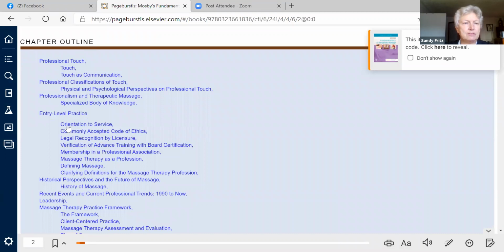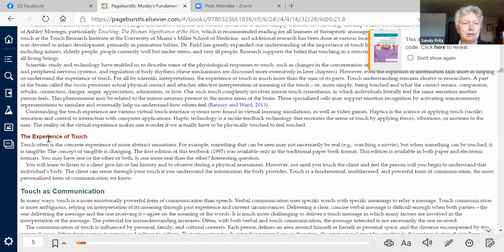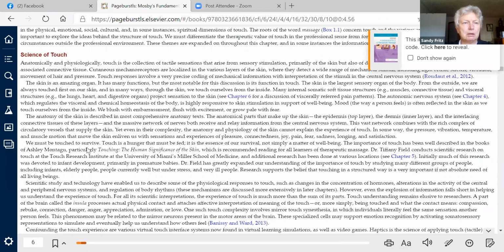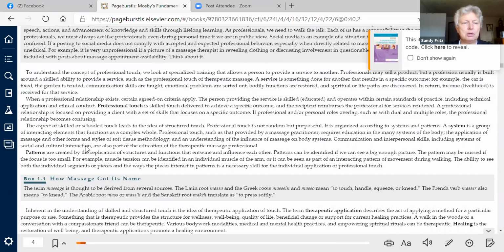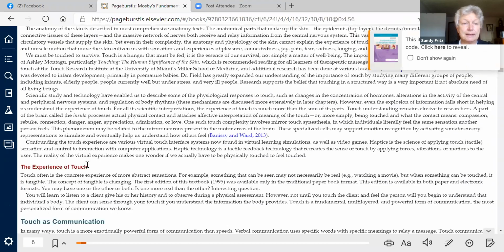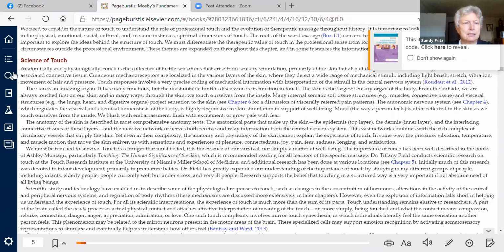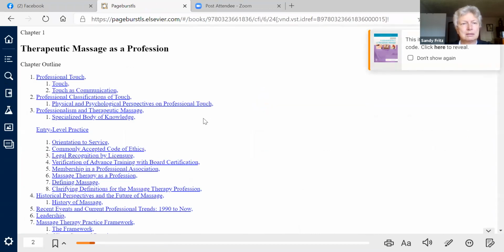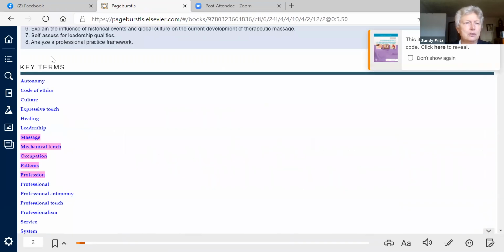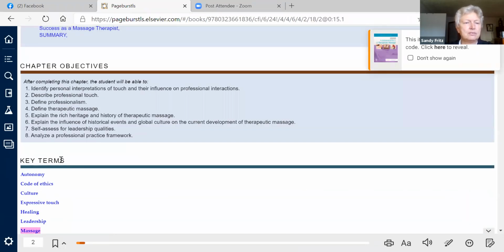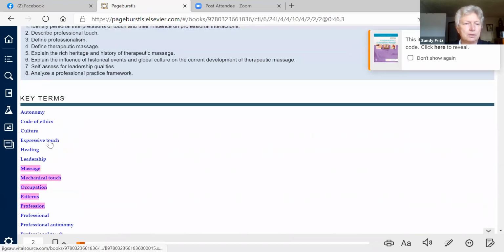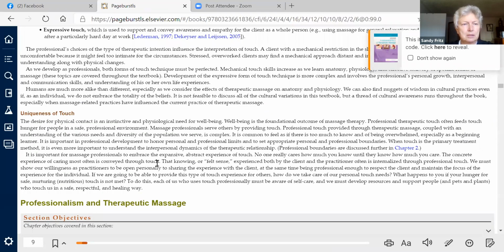So in chapter 1 then, this gives you all your chapter outline. And if you wanted to go to a particular area, you just click on it, and it will take you right to that section in the book, which makes it kind of nice. And then you can go back. And then you have your chapter objectives. You have key terms, and if you click these, they'll take you to where that key term is in the book.